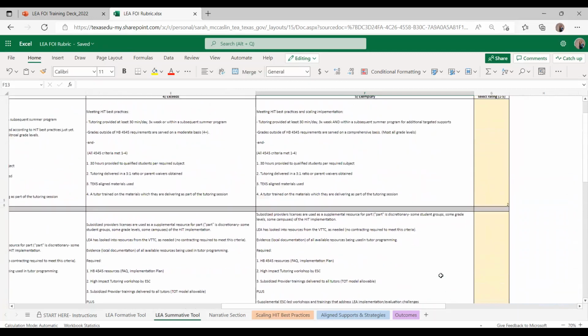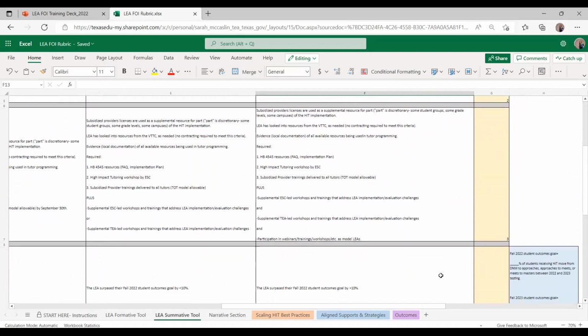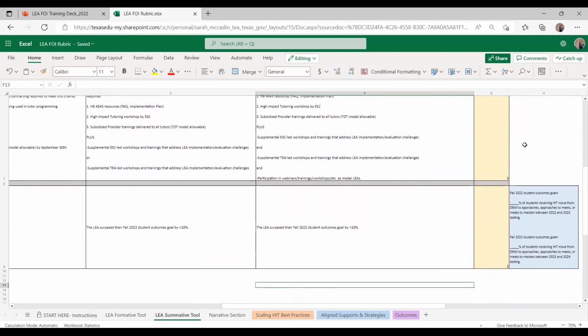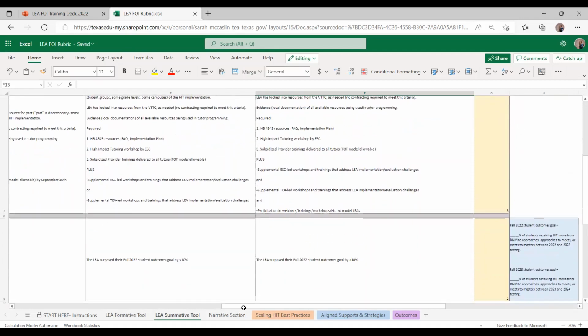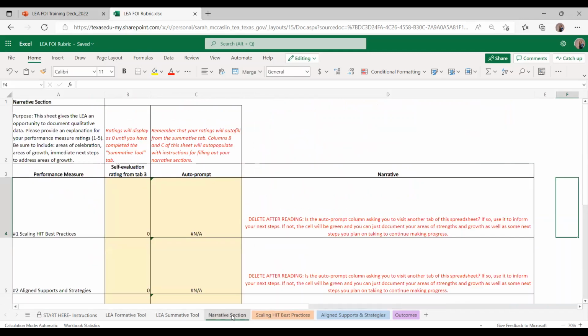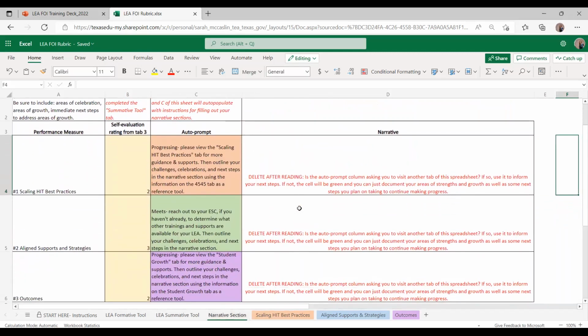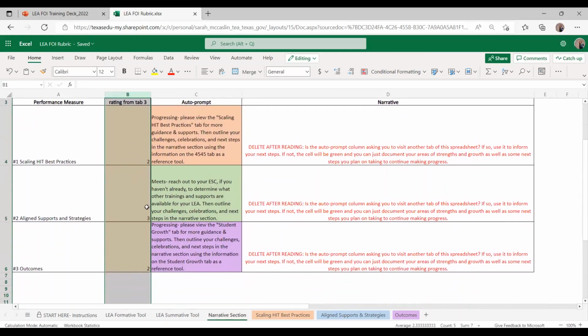So now I have self-rated in all 3 of my performance measures. I've selected my ratings over here in column G, a 2, a 3, and a 2. If I move over to the next section, the narrative section, it is going to automatically fill out columns B and C for me. So you'll notice in column B, all it did was input those ratings for me. So again, a 2, a 3, and a 2. In column C, it's going to give me a series of prompts or instructions on what I should do next.